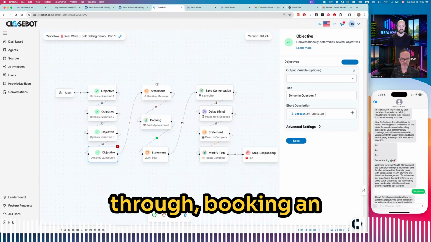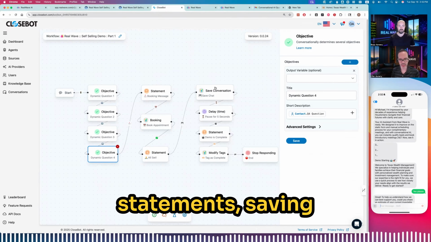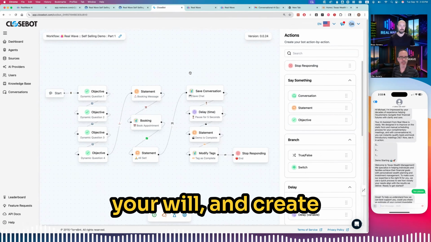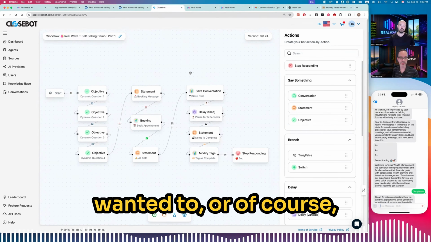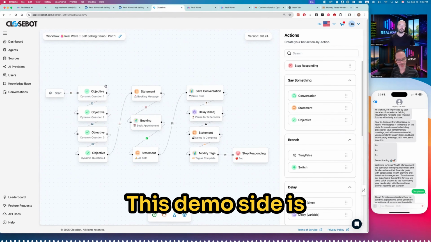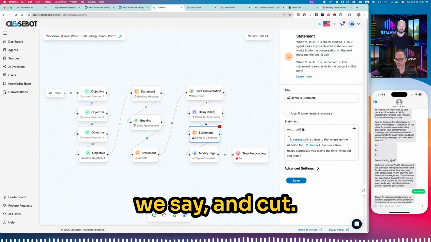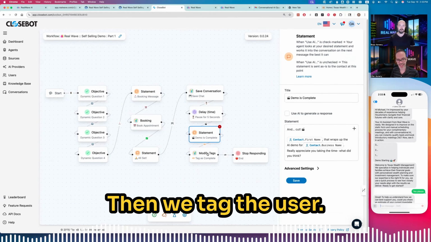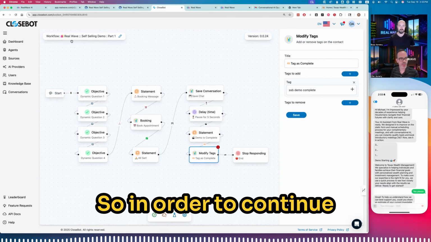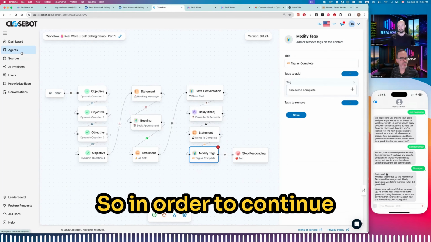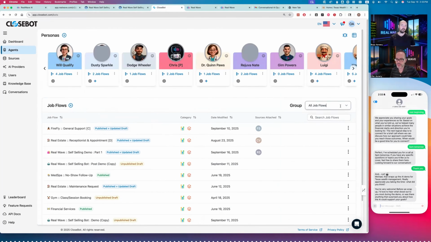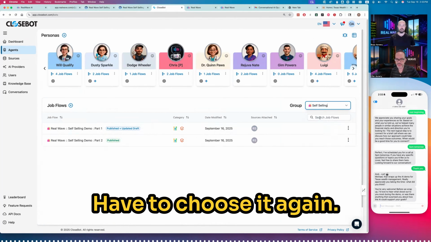Then the demo goes through booking an appointment, sending statements, saving conversation. These are more standard things, and you can customize them to your will and create the sequence as you wanted to, or of course, hire us to help you do it. Once the demo side is over, this is where we say and cut. Then we tag the user. This workflow only works if the tag is not complete. So in order to continue, we are already going to the other agent. Have to choose it again.